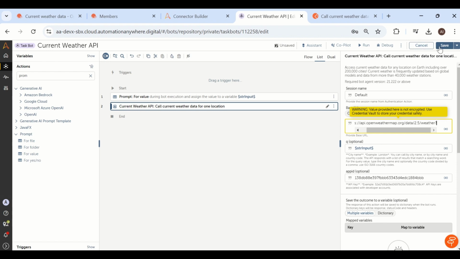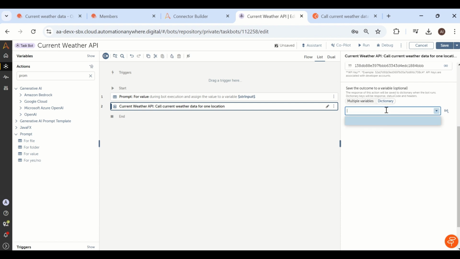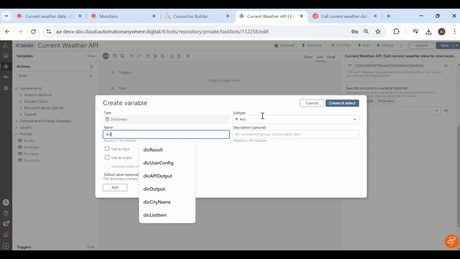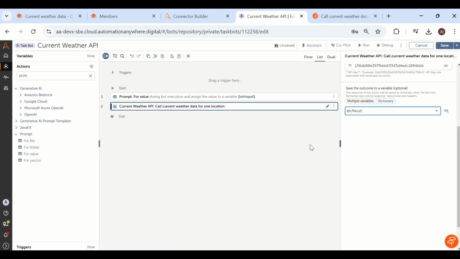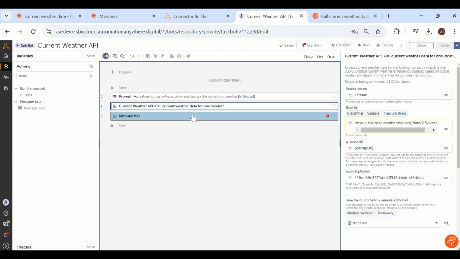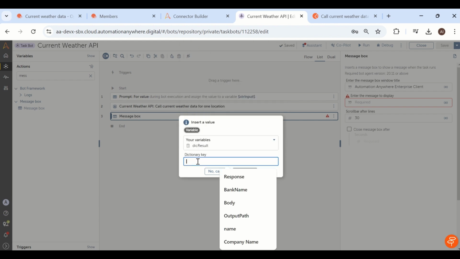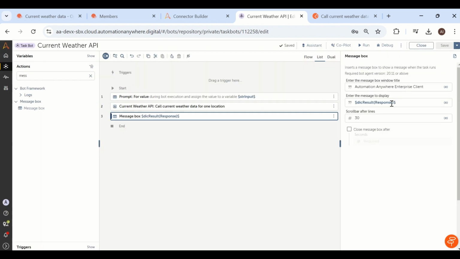You can consider this as a credential vault in the Automation Anywhere connector builder. So now I'm creating a dictionary variable. Let me create it as dic result because it's a dictionary. I'm following some of the basic naming conventions for creating a variable. It's best to add a message box. Let me add a message box like this, and I know the response, right? So always I will get a response. So let me take a dictionary variable from here, and the key is response, so that you will get the response in your dictionary variable.